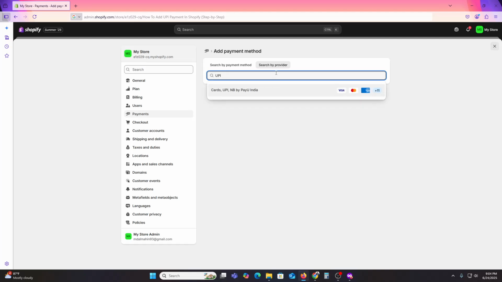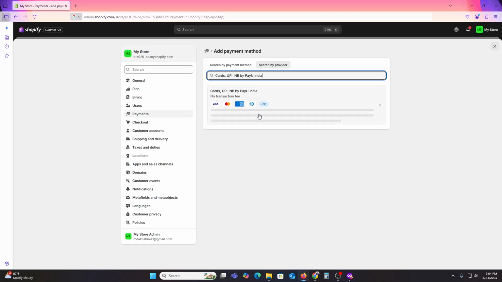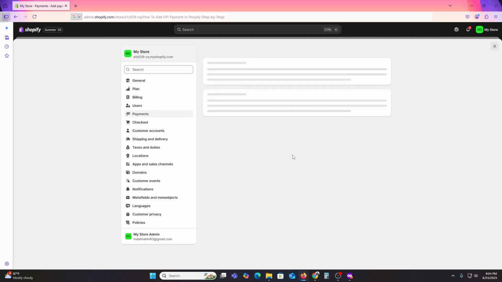Then here you can see that we are getting these providers who support UPI payment through these options. Here you can see that UPI is also supported. So let's click over here, and it will take a while to load, so we need to keep patience while it is doing it in the backend.